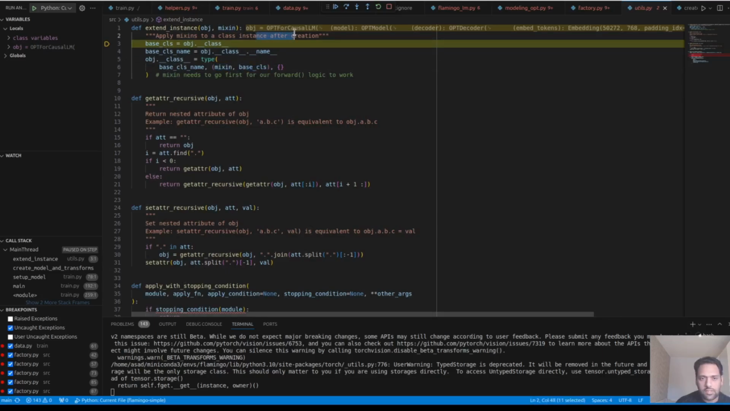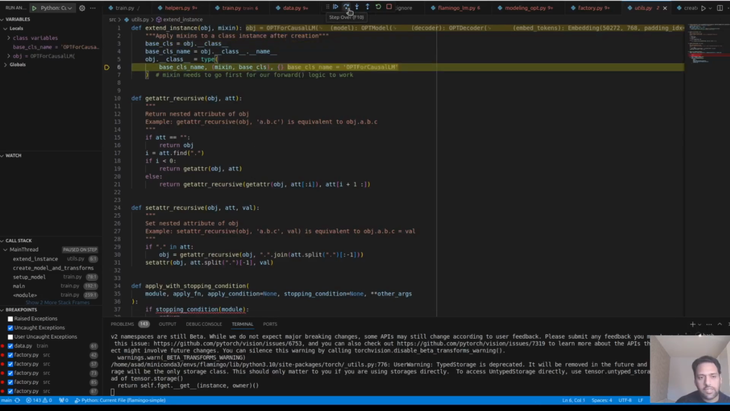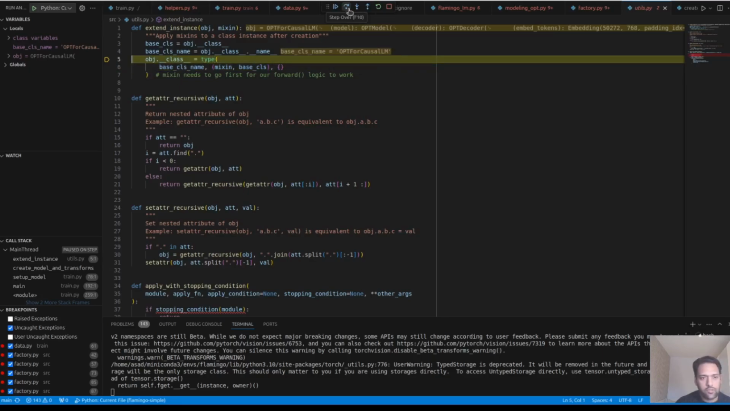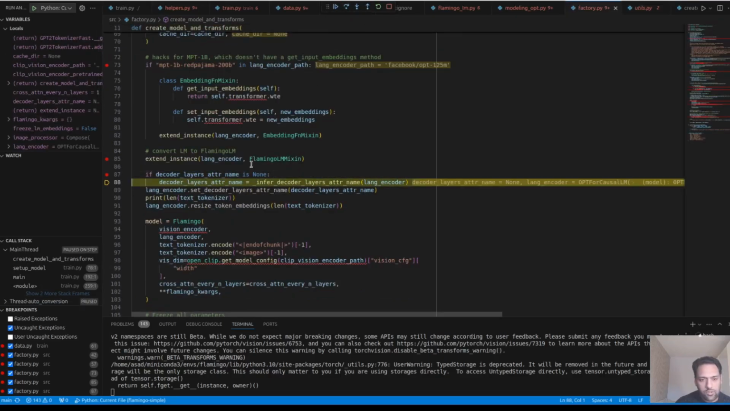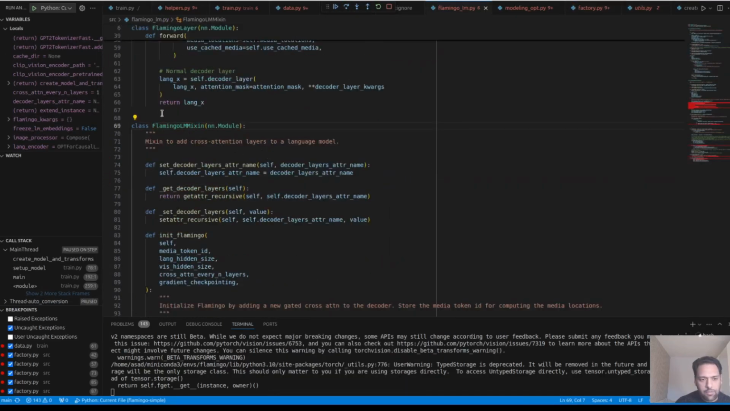So the base class is the language model which we just loaded, and this mixin is the Flamingo layers which it will add to it. So this is a nice neat way of adding new functionality to an already pre-trained model, right? You add a new class and also add a base class to it, so it is adding the functionality of this class Flamingo mixin.